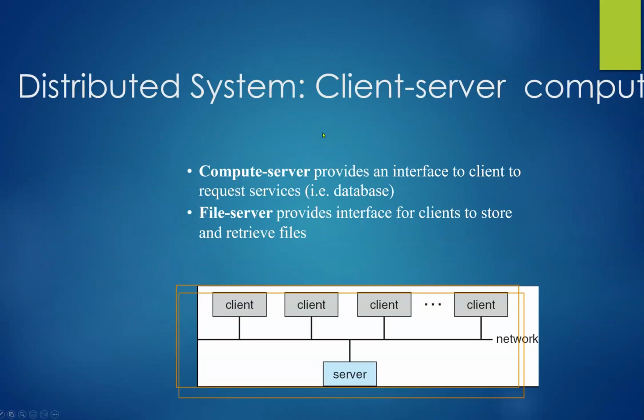So in client-server computing, there's an interface for a client to request services, typically from a database. File servers provide interfaces for clients to store and retrieve files. The biggest problem with client-server systems is that they don't scale well. That means if you have 100 users, you're going to have 100 database connections, and good luck with that because it's probably going to bog down.